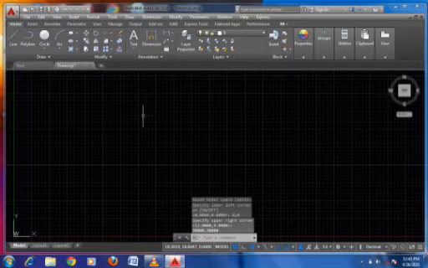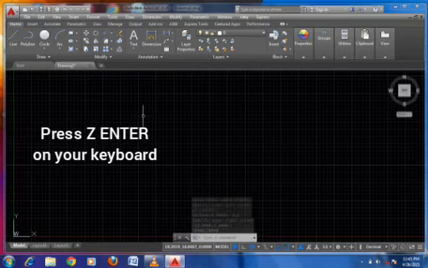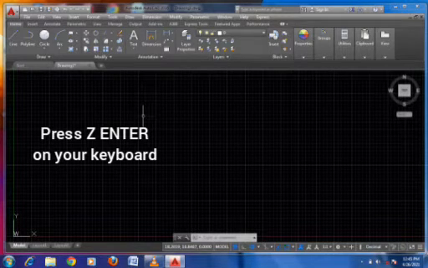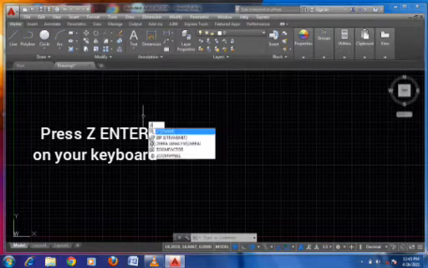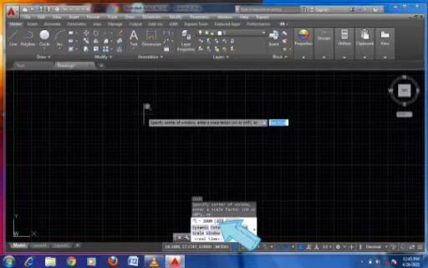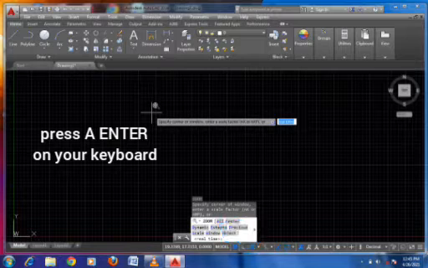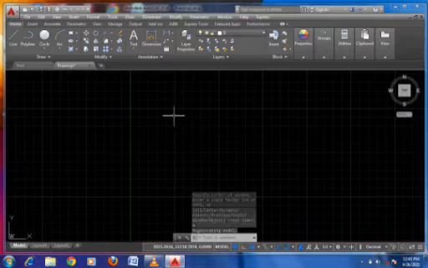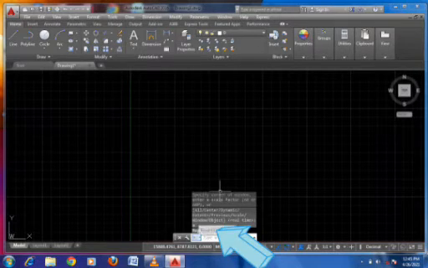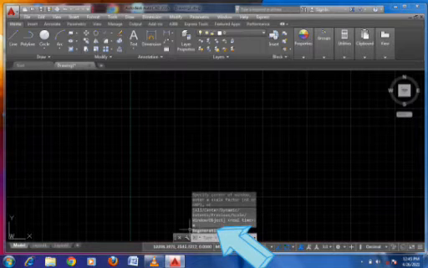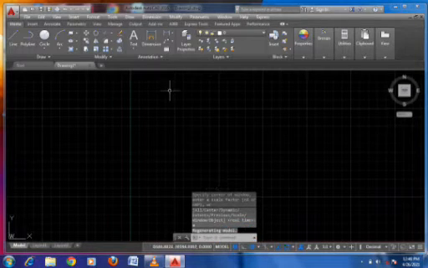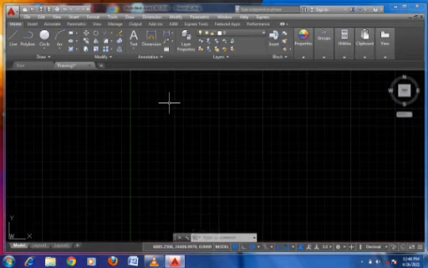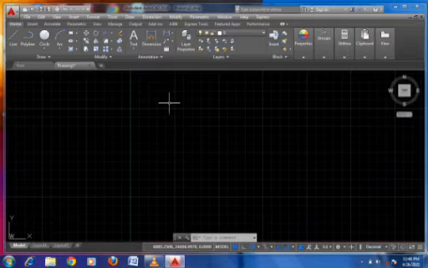After that, you press Z, Enter to zoom in and zoom out all your modeling. Then you press A, Enter. You can see that the interface has changed, the grid lines have changed. Now you see regenerating model. It is only when you see regenerating model that you will realize that your limit has been set. So we have set our drawing limit.